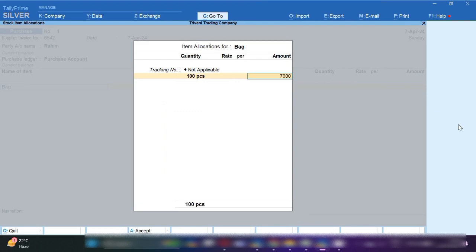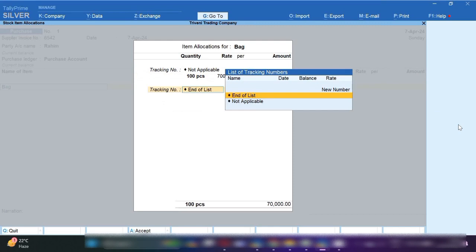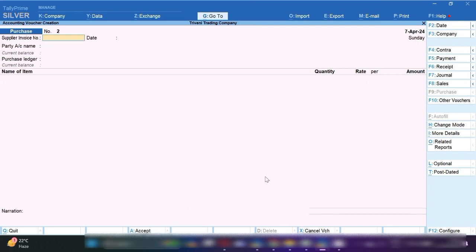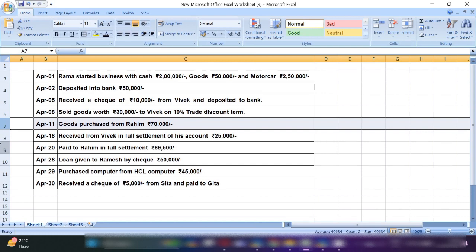So I'm going to put here a total amount of 70,000, because I'm just showing you how to book this entry as a purchase. So we have already booked a 70,000 purchase from Rahim. Next entry is received from Vivek in full settlement of his account with rupees 25,000.